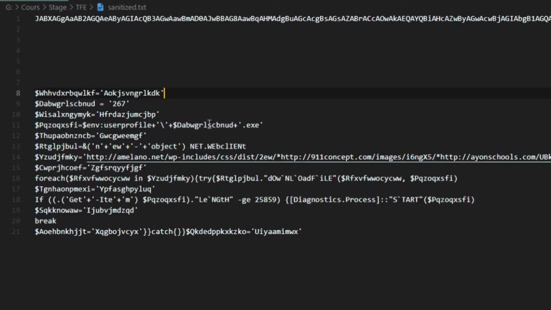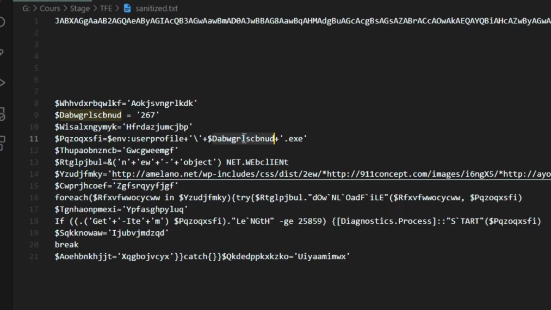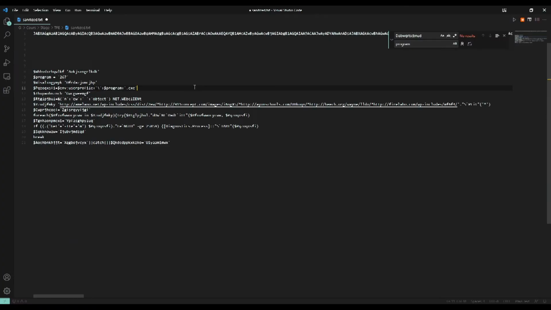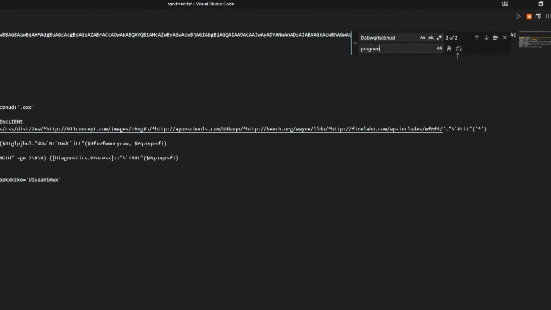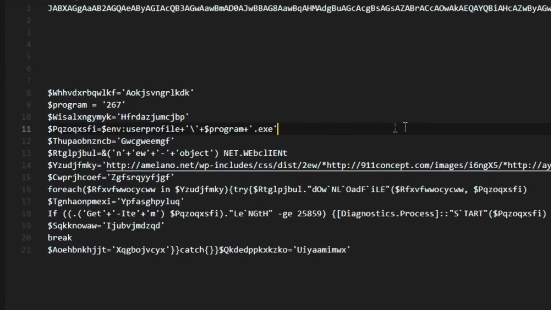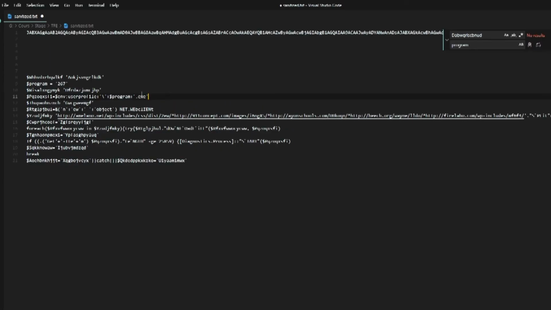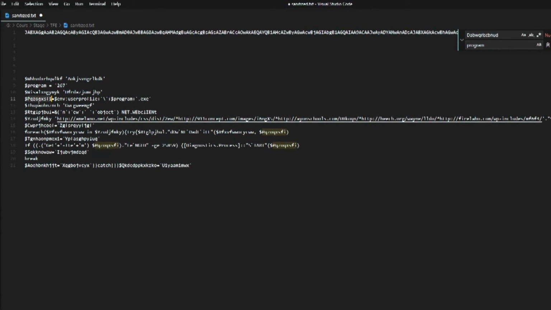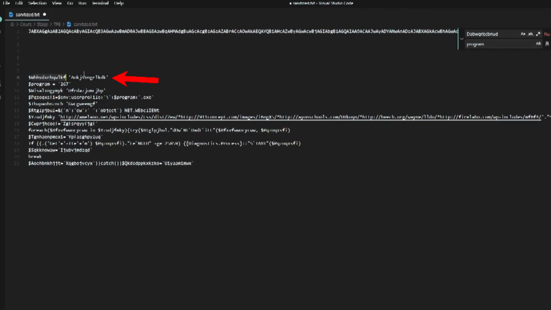First, we can see a variable next to a .exe and user profile. We can guess it's the name of a program followed by the path of this program. So what will we do? We will click on it and replace it with an understandable name like program. So now program is equal to 267. As you can see, there are useless variables because they don't mean anything. We can't guess them, so we will just remove them.